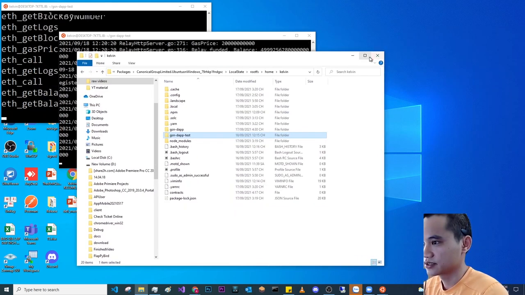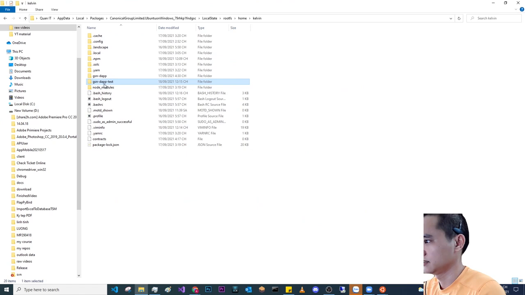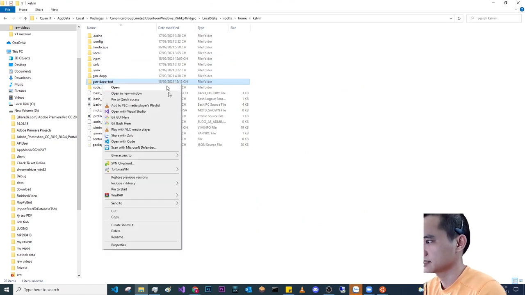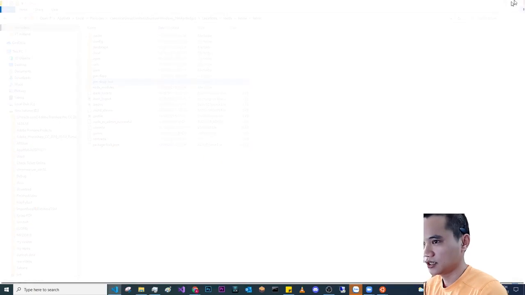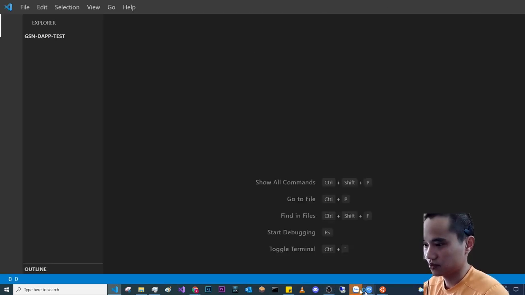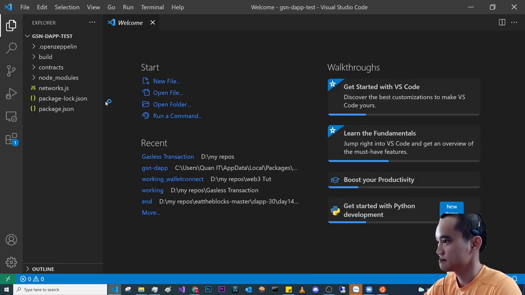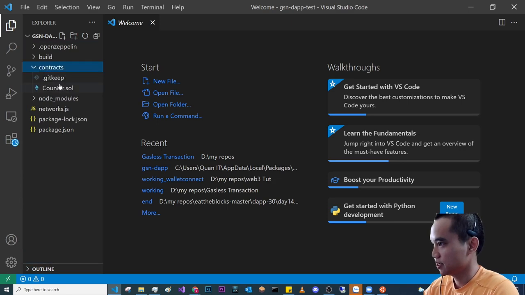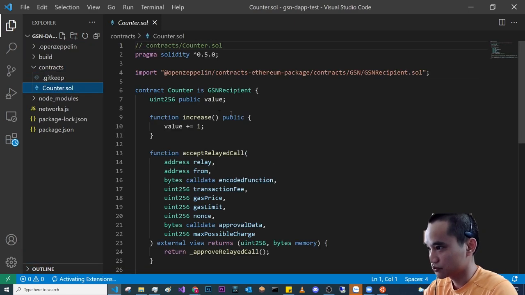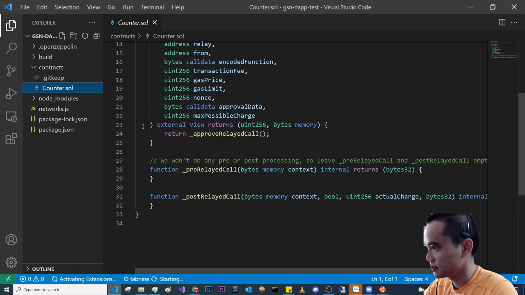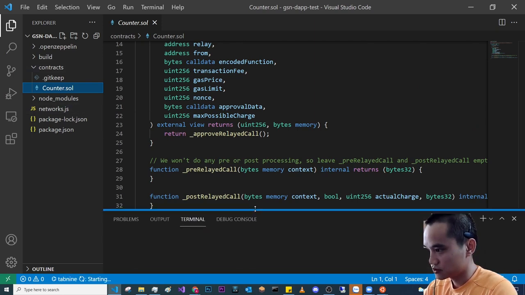So as you can see, it is here. Then GSN, daap, and test. We open it with Visual Studio Code, and this will make it much easier. Okay, we come into the contracts, counter.sol, to check if everything is fine. Yeah, everything is fine.